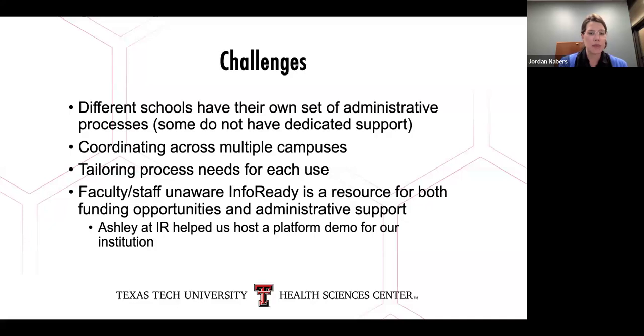Up until recently, our faculty and staff are becoming more aware of InfoReady. We're socializing it more, but it's been a transition, going from forwarding funding opportunities that we receive in our email boxes, to driving faculty to the InfoReady site. Next slide.